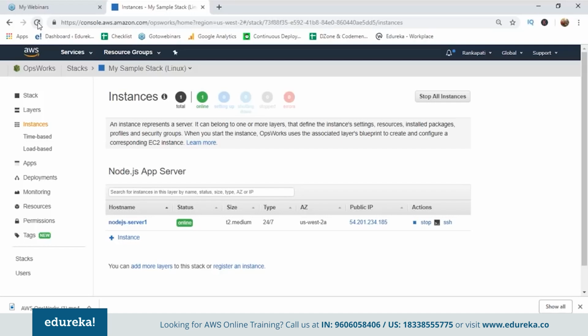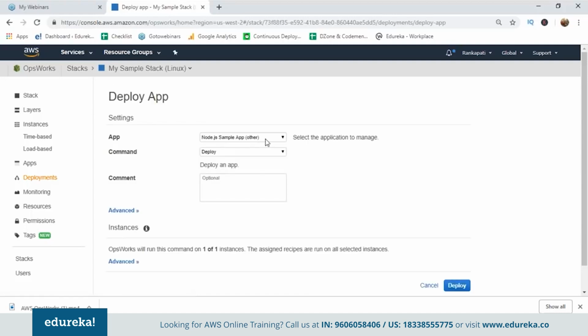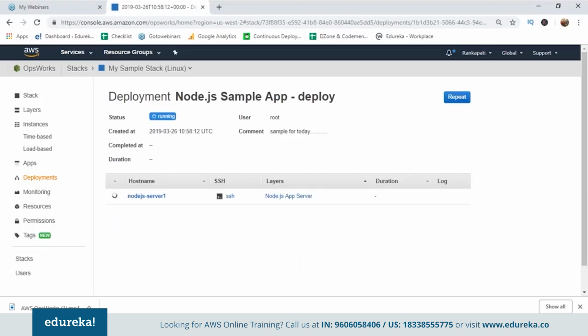Let us just go ahead and see what we have here in store. Now, our instance is up and running, so let us move ahead and get into the deployment part. Let's just say deploy this particular application. Command, deploy, comment, sample for today. There you go. And I say deploy. So yeah, this application would be deployed to our instance basically.